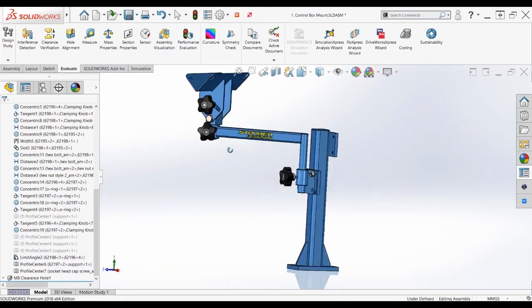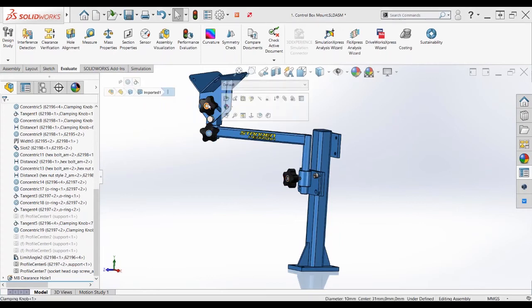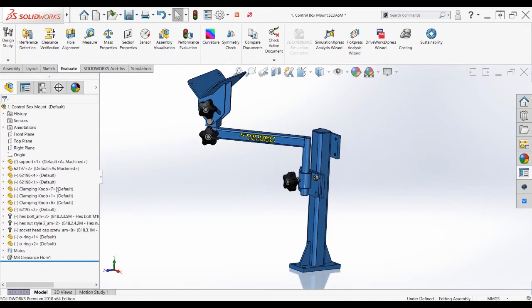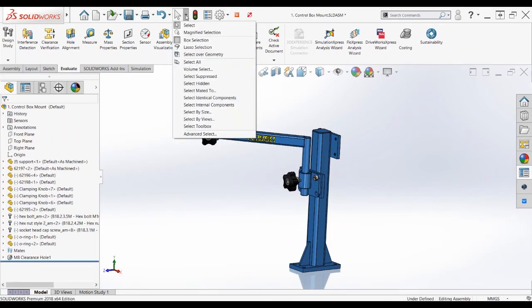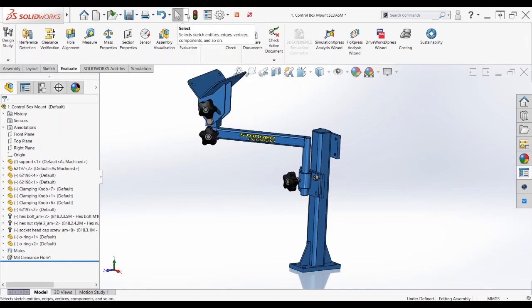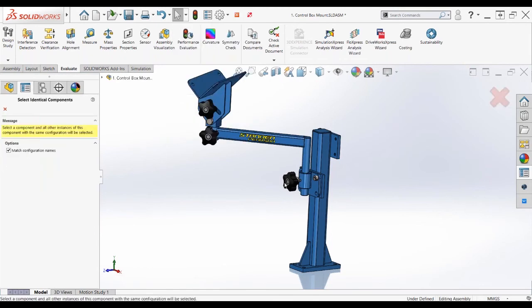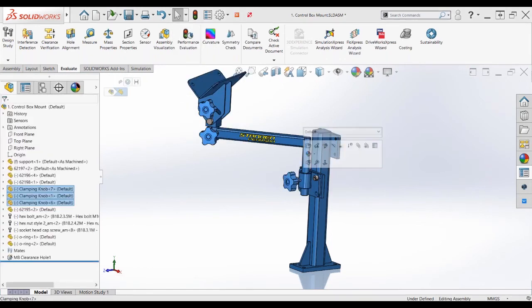I have 3 knobs on this component, and I want to change those knobs. So instead of me having to control select them in the graphics area or in the feature tree, what I'm going to do is go down in my selections, and I can select identical components. So once I click on that, I can click on a component, and we can see that all the components that are the same, or all instances of that component, will be selected. So I'm going to come in here and change the configuration of it to my new stud.